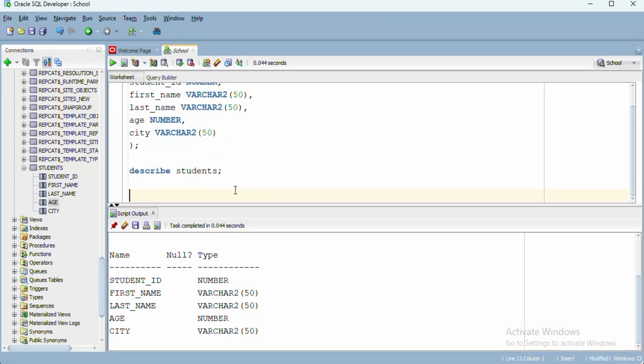Now let's insert some sample data. So I'll be inserting student information of 5 students into this table. So we'll write insert and then into our table name, that is students, and then we'll write student ID, then its first name, last name, then its age, and lastly city.